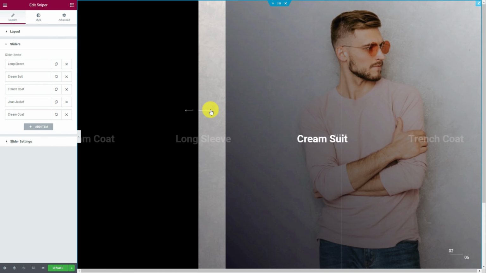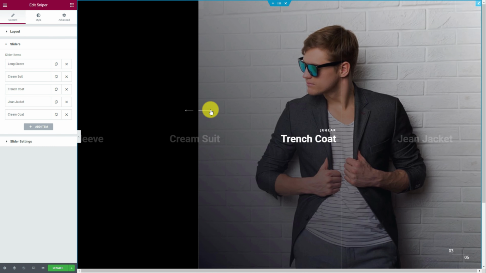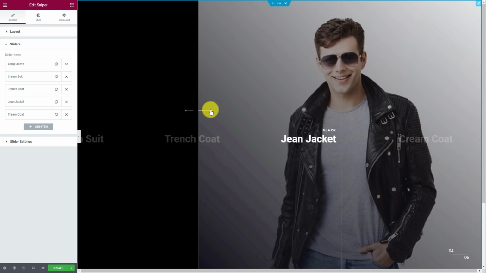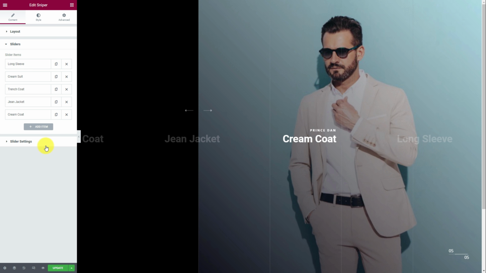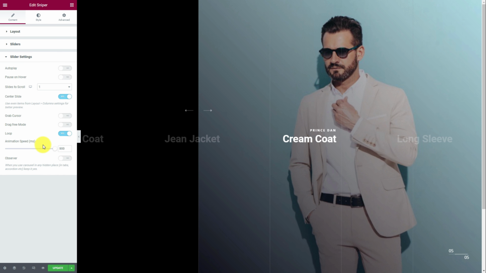Could you see how amazingly the slider content floats as soon as the navigation arrows are clicked? Your visitors can get such an amazing experience with the Sniper Slider. Now let's move to the slider settings section. Here you'll find slider animation settings like autoplay, slides to scroll, loop, animation speed, etc.